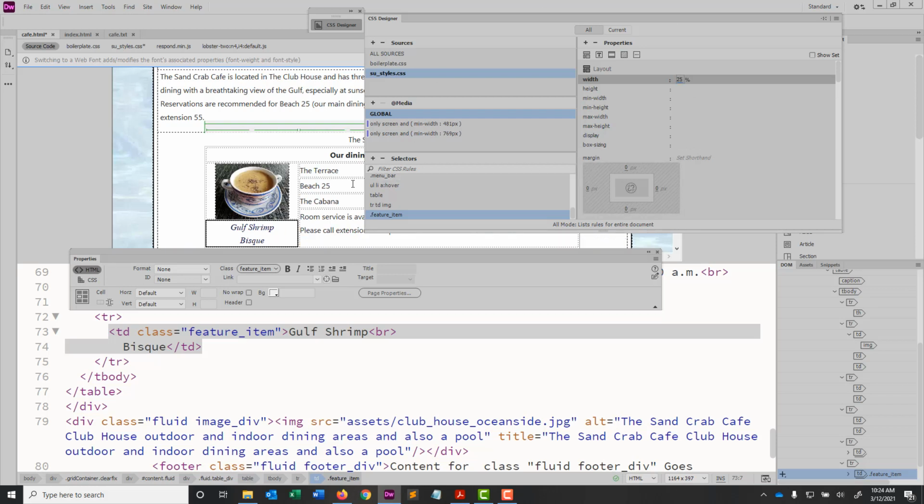Okay, now the width on the 25, adjust this column here to be 25% of the 80% that is set for the table.